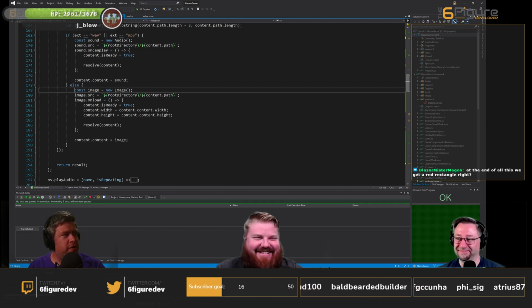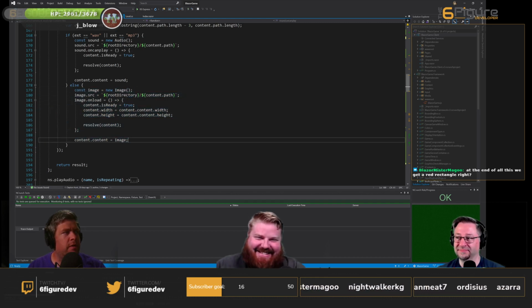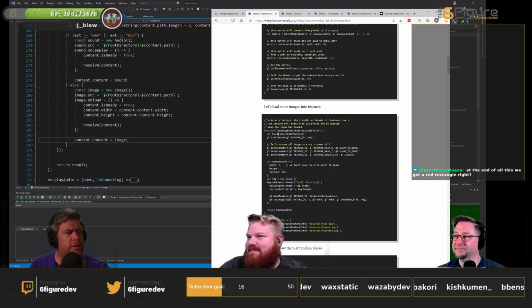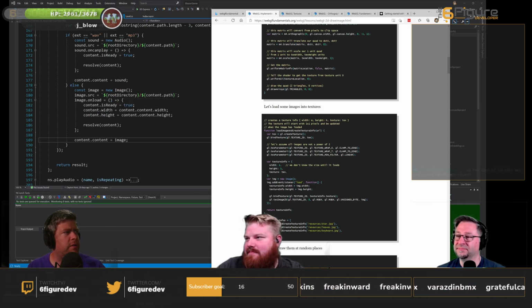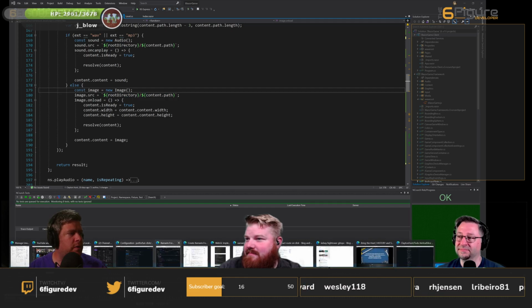Okay, so here is where I am doing what I would consider loading the texture. So if we look at this, it's load image and create texture for URL, and we are in fact receiving the content path and the root directory, so that's our URL, right?